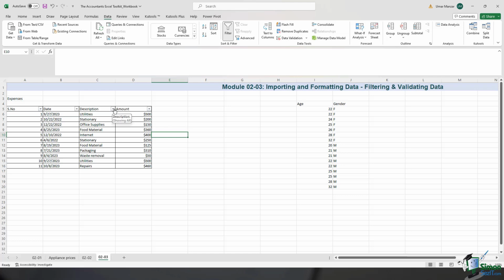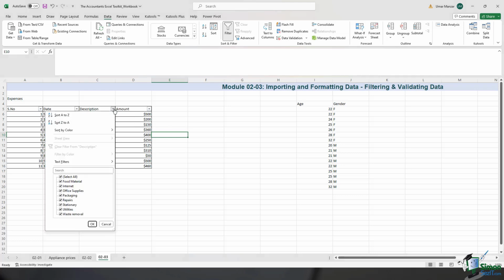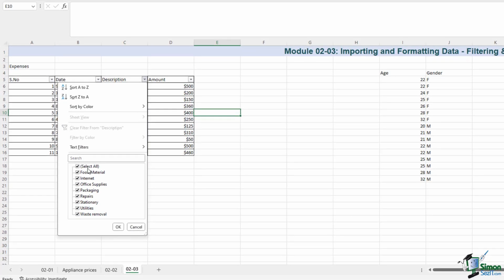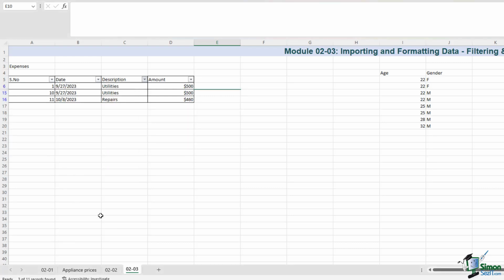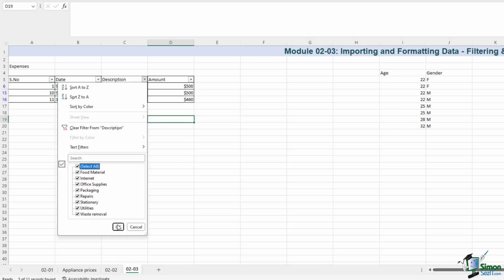We head to the description cell, and we unselect all the categories. And now we can cherry pick the utilities and the repairs. I hit OK, and here we go. We have a subset of the data that includes utilities and repairs in the description. Let's select all and go back.